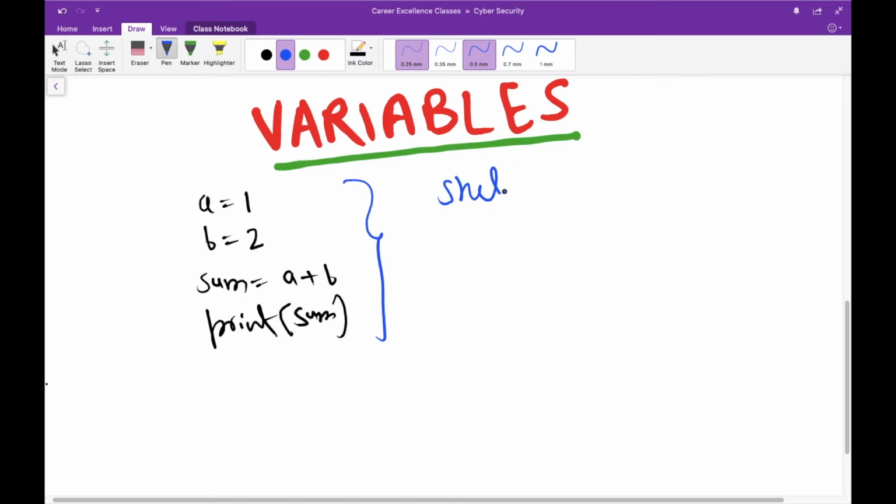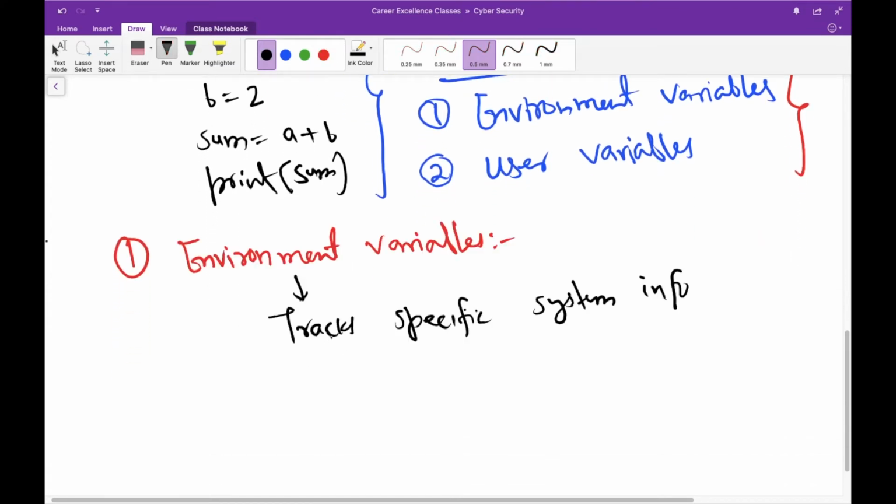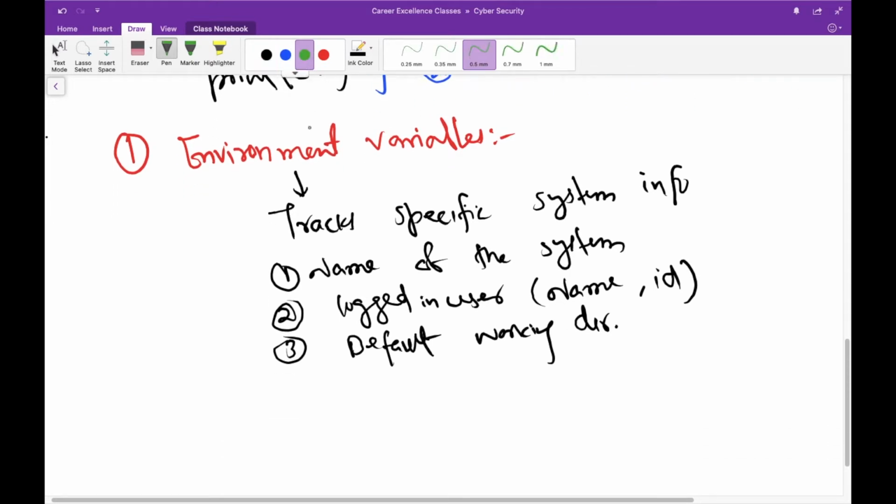If you talk about variables in shell script, it's a bit different, and you generally have two kinds of variables. One is environment variables and second, user variables, right? We'll discuss both these variables in a bit of detail, and let's start with the first one. These environment variables are used to track specific system information. That could be the name of the system, logged in user name, or maybe its ID. It could be used to find out the default working directory and so on, right? You can use the set command and find out the list of all active environment variables.